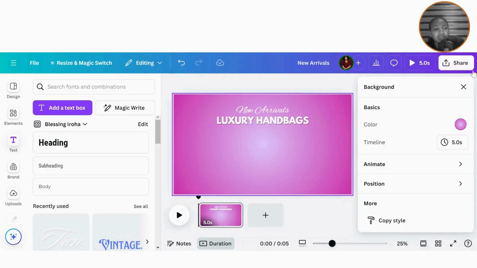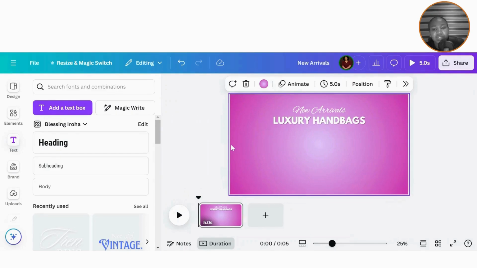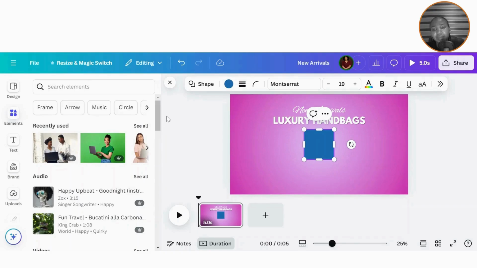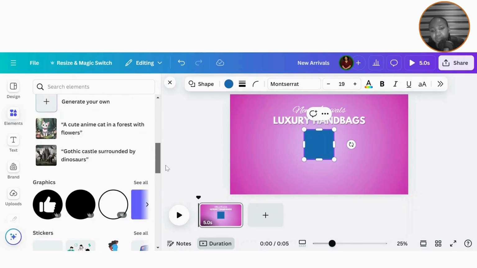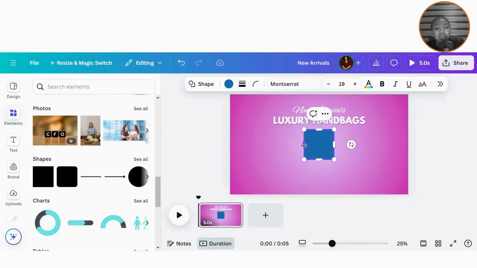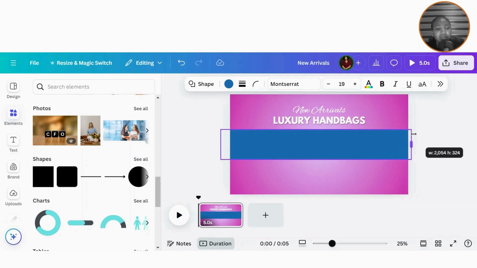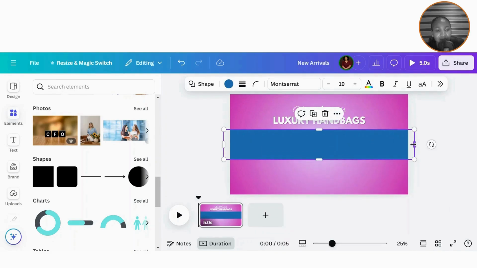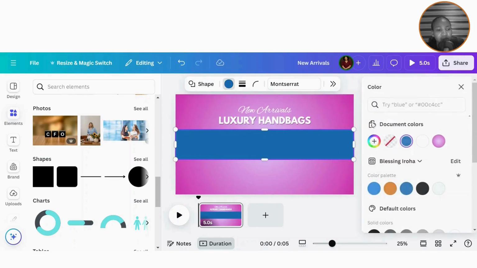Now let's get a rectangle shape. I usually like to use a shortcut on my keyboard, which is just R. So if you're on a computer, laptop, just press R on your keyboard, or you go to Element and then pick your square shape. So let me stretch this out from both ends and ensure that it is centered, aligned to the center. Let's change the color to white.